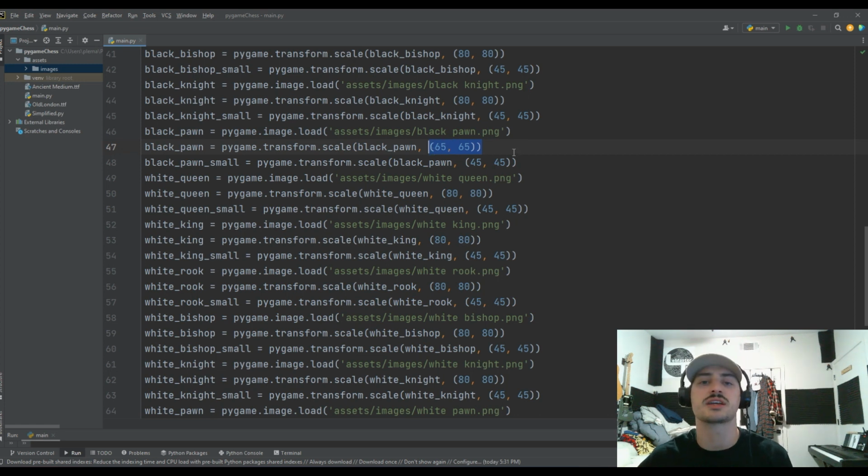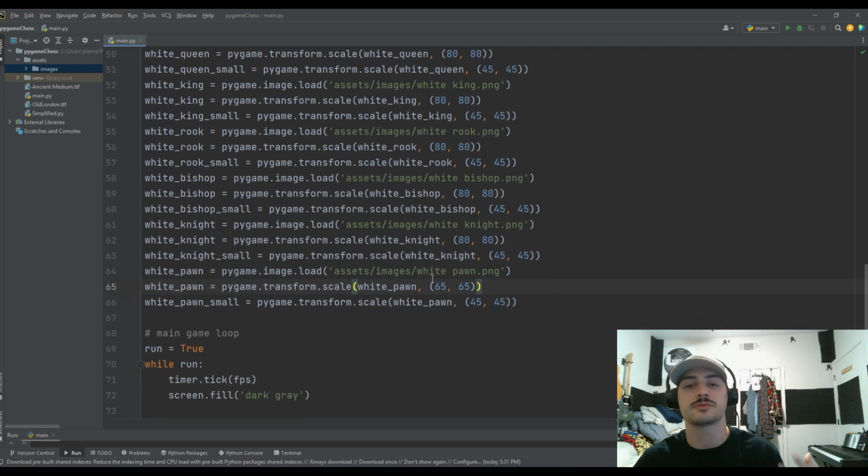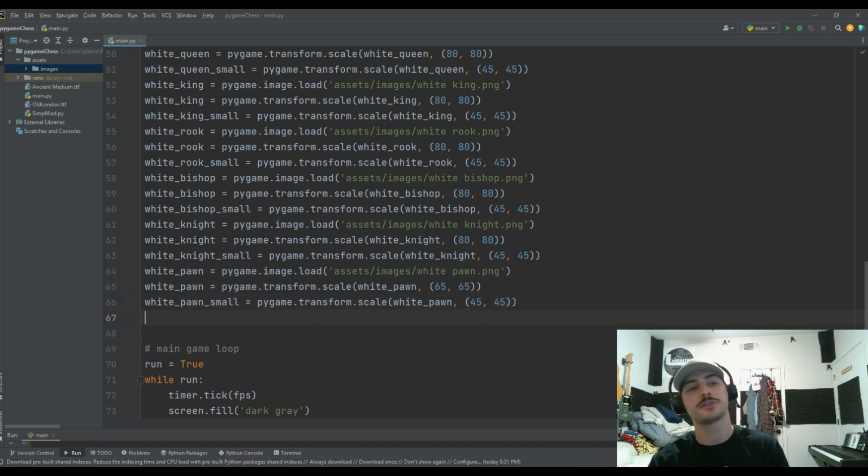One thing I'm going to touch on, because it's a little different than all the rest, is that I made the pawns 65 by 65 in my version because it just looks better. The pawns are supposed to be smaller than all the other pieces, so feel free to play around with this scaling later if you want. But again, you're going to be super thankful we did this at the beginning and didn't take a pause an hour deep into this tutorial to do that, okay?